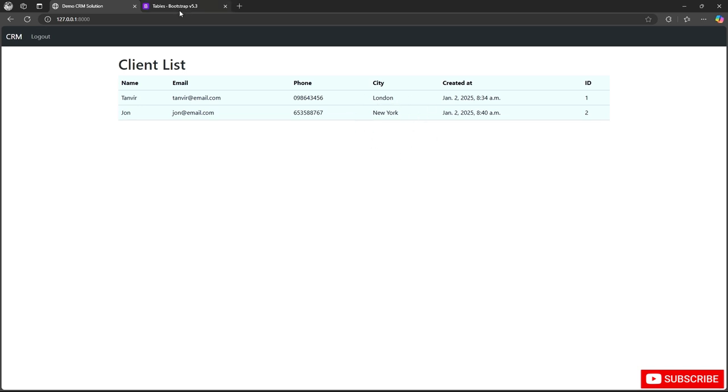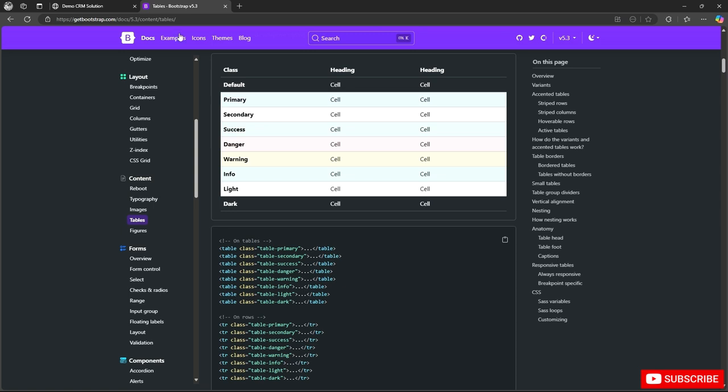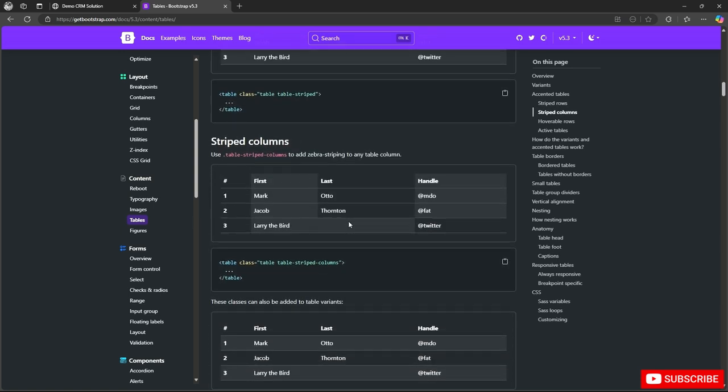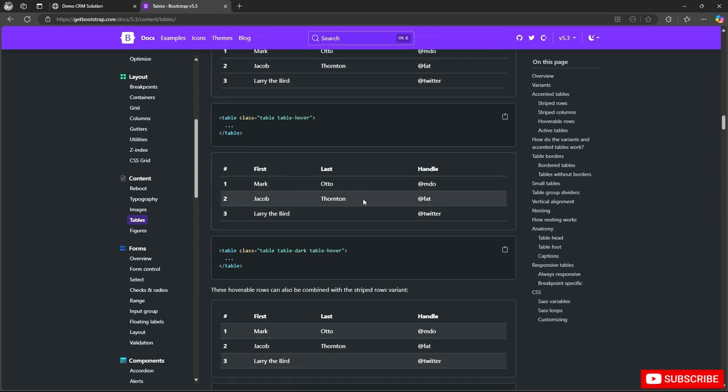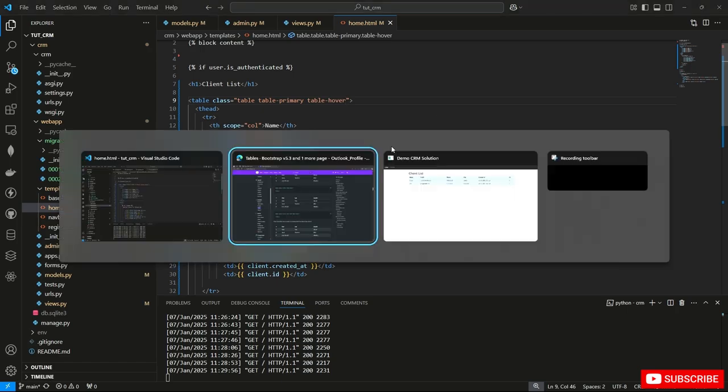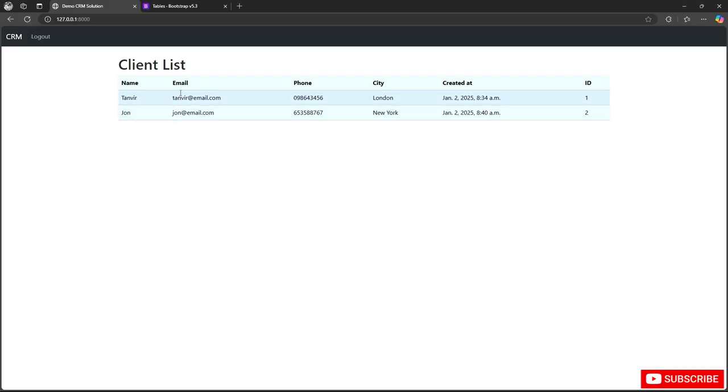Let's improve a little more. Let's look at some more properties from the Bootstrap table documentation. You should definitely check out this official documentation. Okay. Let's make our table have mouse hover features. So copy table-hover. And paste it after the table-primary property. Let's see the change. Notice that the mouse hover is working.